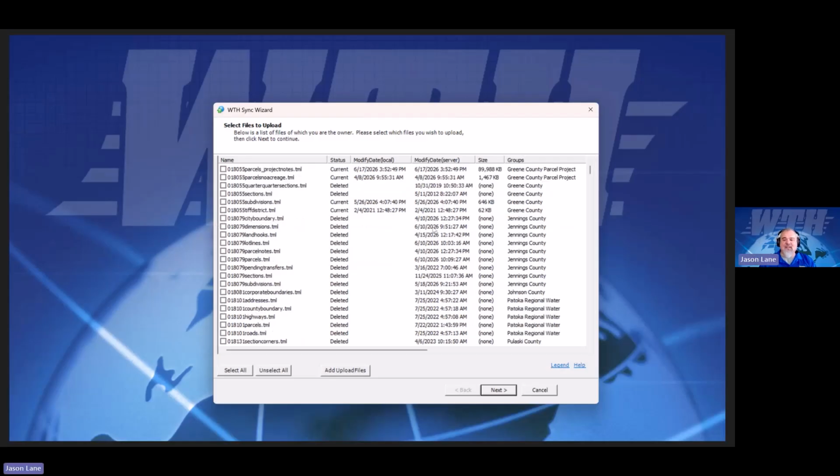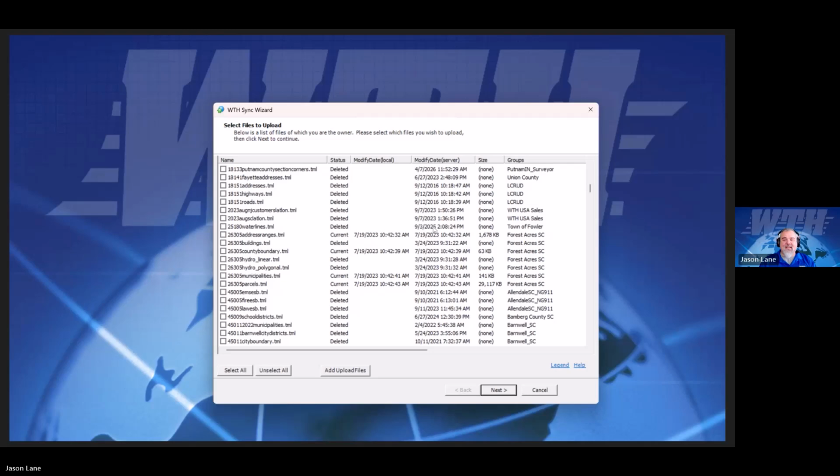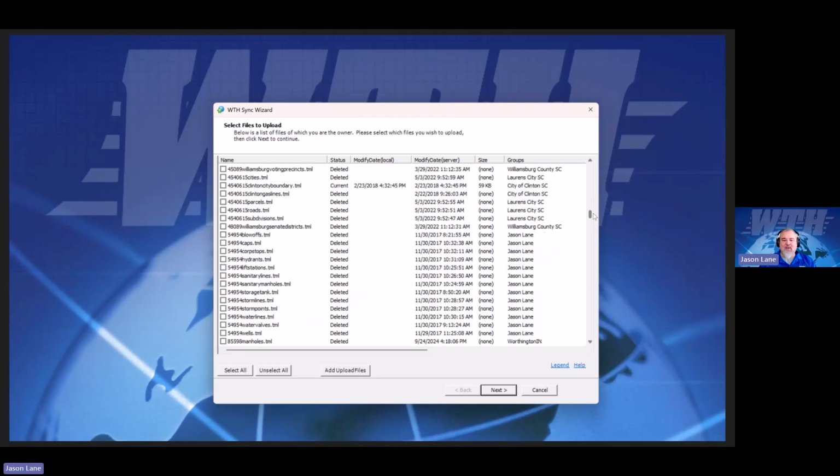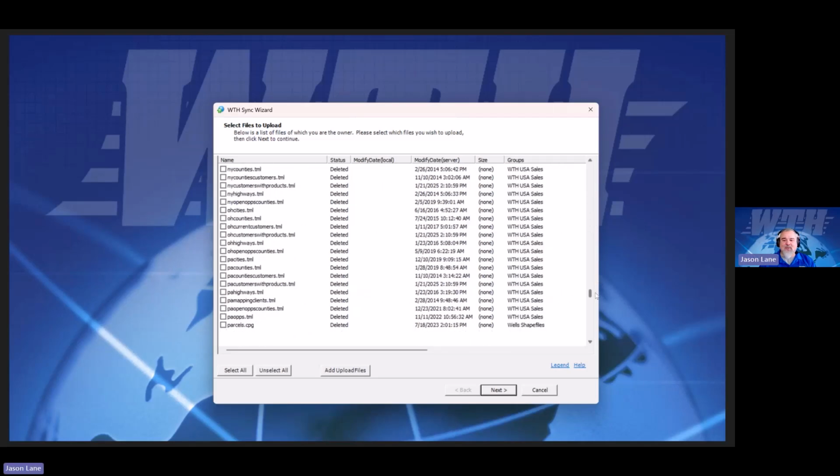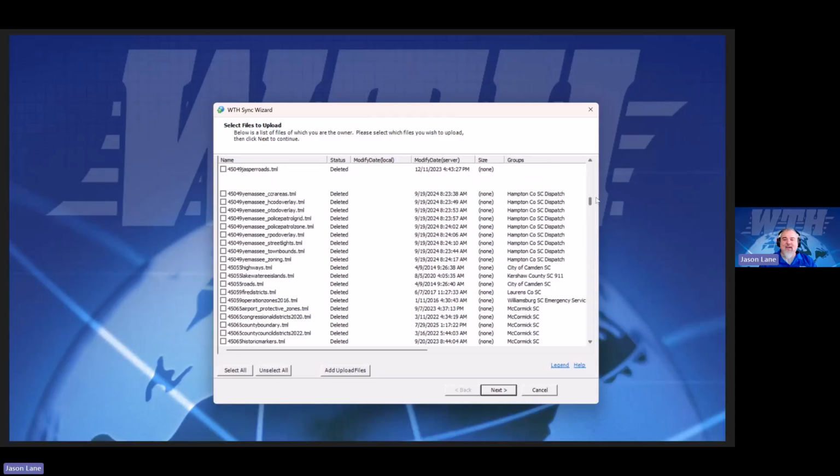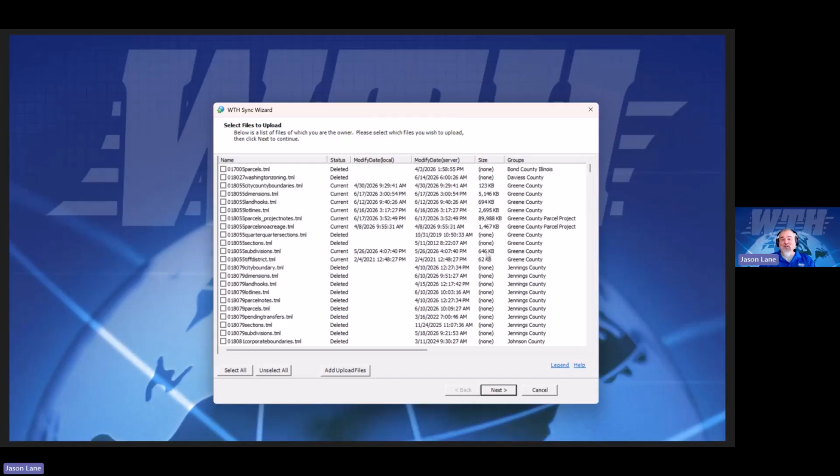And as you see, it goes on and on and on and on and on, because I help out a lot of different places with a lot of layers. So what this is telling us, though, is this is the actual file name in this column of the layer.